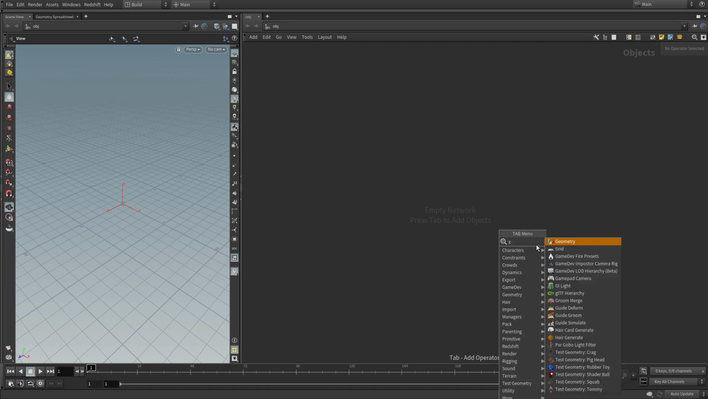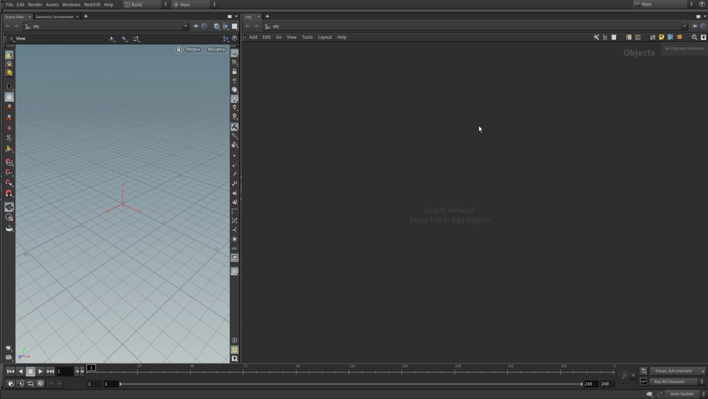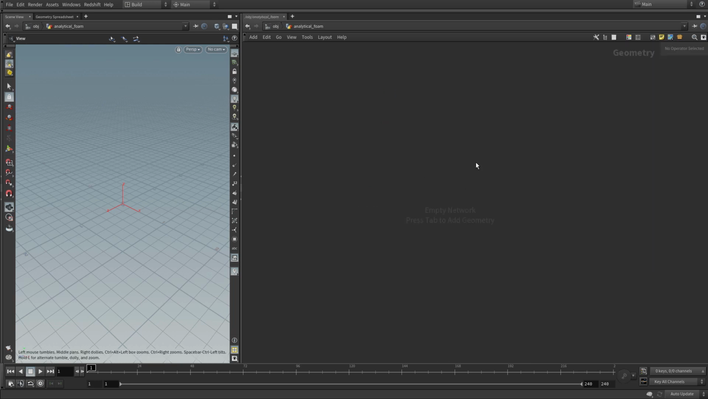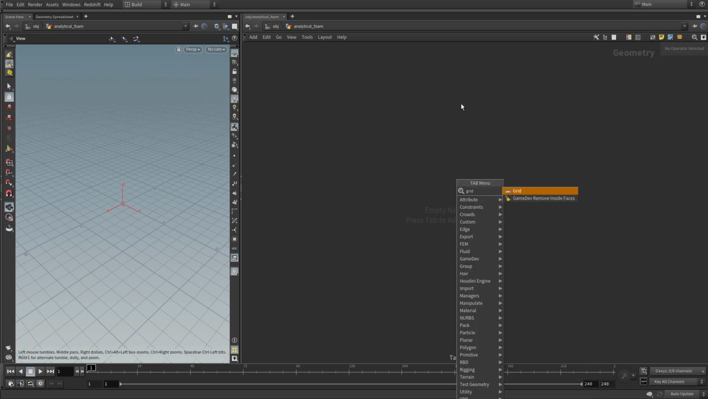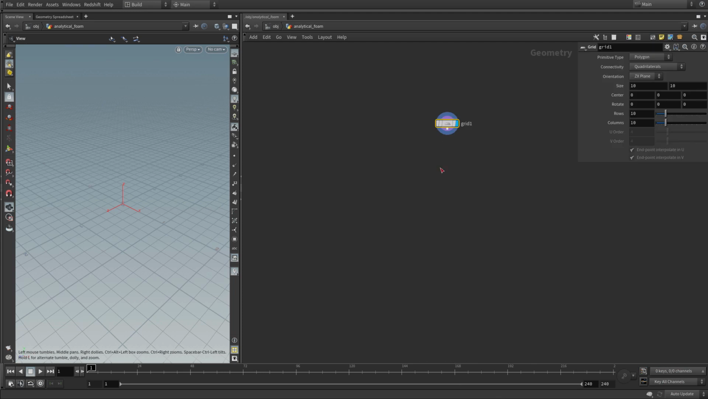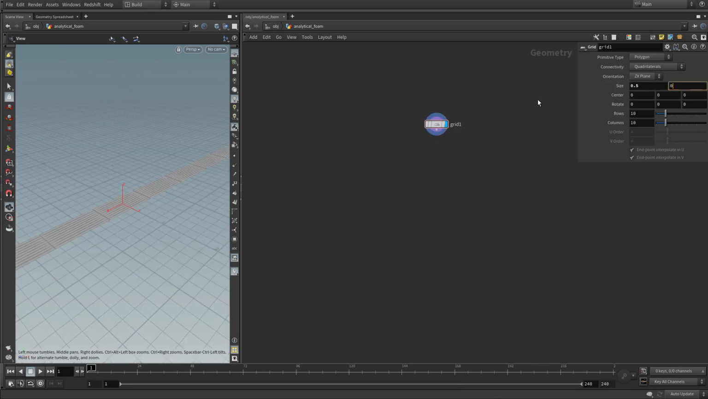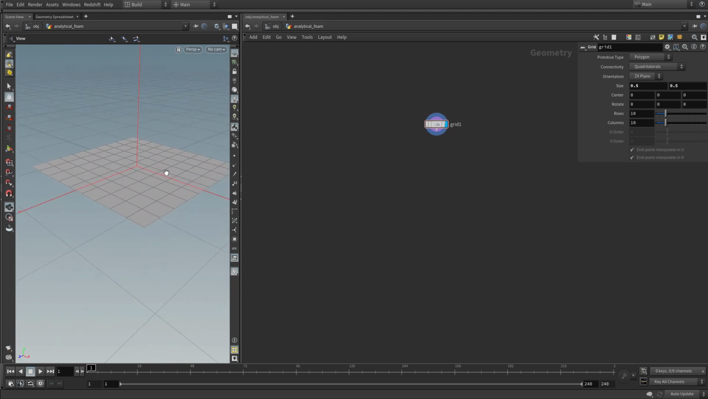First, let's create a geometry node, call it Analytical Foam. That's the name that I came up with for this tutorial, and dive inside. Let's create a grid, like in most of the tutorials, and let's make this 0.5 by 0.5, like so, a small, tiny grid sitting here.